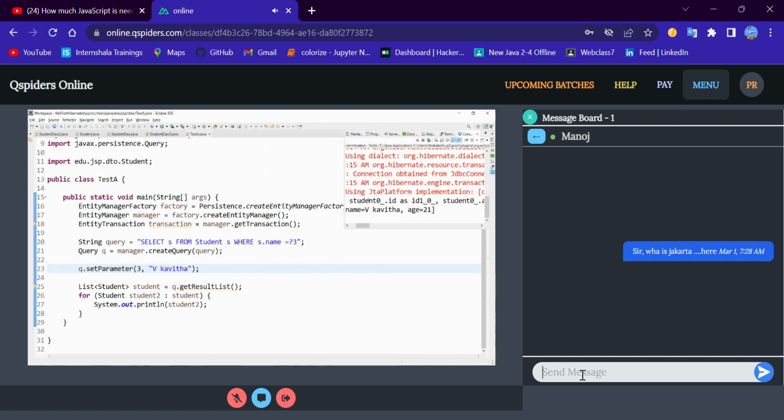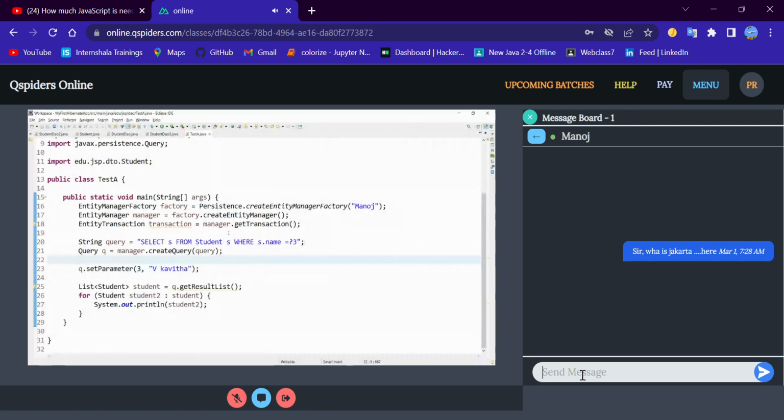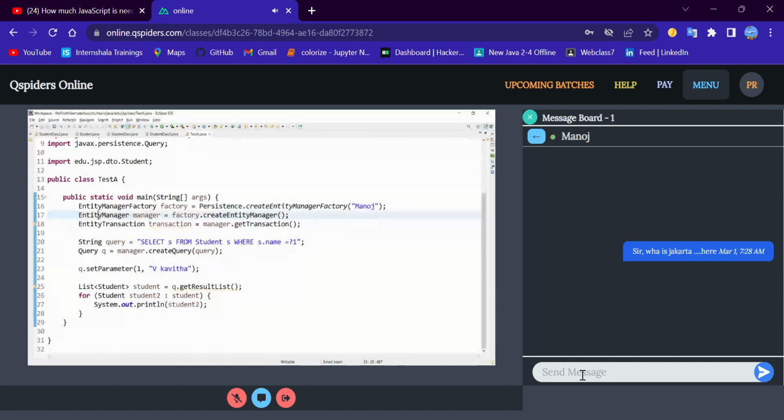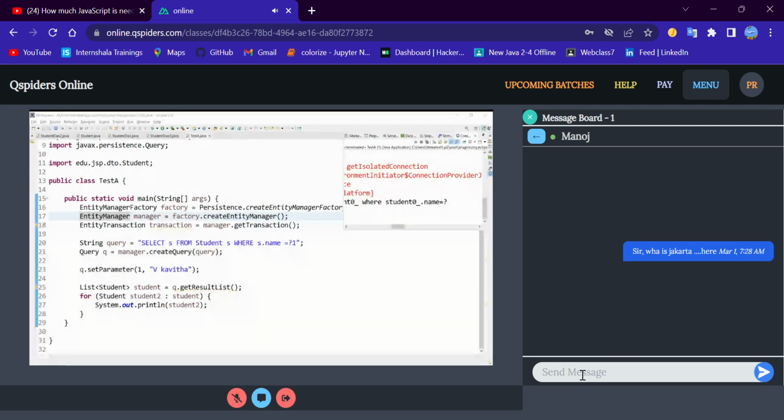You will get the same output, so it is not mandatory to go with one only. Any number, any digits you can make use of. Preferred is one because we usually have only one placeholder, but it is not mandatory to always go with one. You can use any number, not an issue. Try to execute and check whether you are getting the output or not, guys.